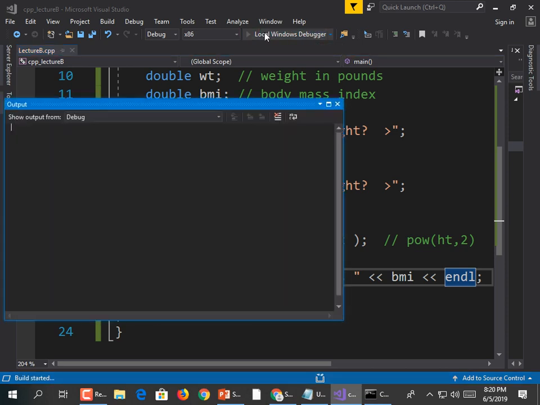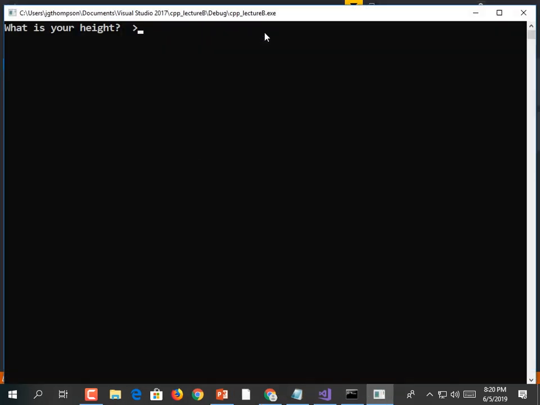Now we ought to be good. What's your height? And my height is 72 inches. What's your weight? I weigh 300 pounds. Your BMI is calculated as 40.